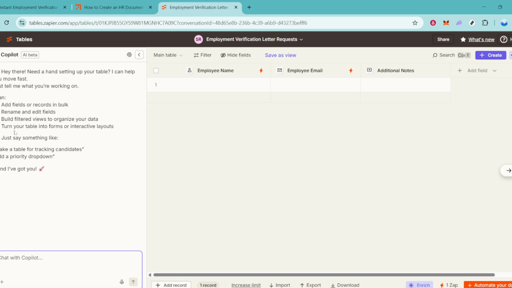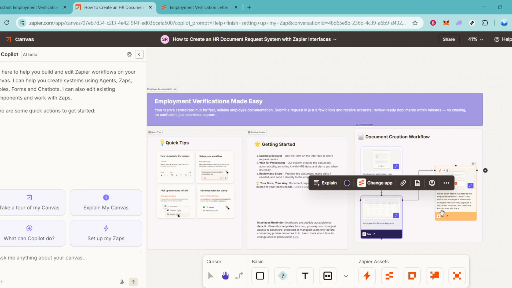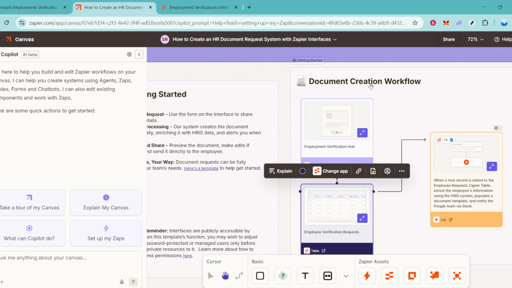Now build the automation. Create a new Zap and set the trigger to New Record in Zapier Tables, targeting the Employee Verification Requests table. From this point on, every new form submission will kick off the workflow without you lifting a finger. Add the document generation step.